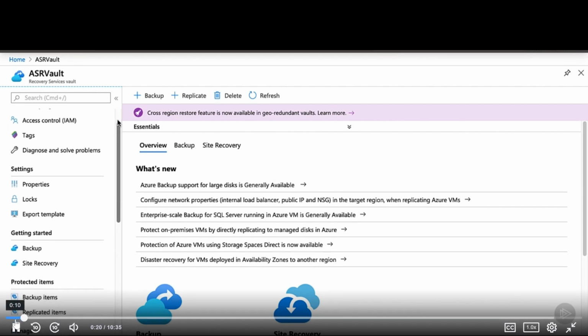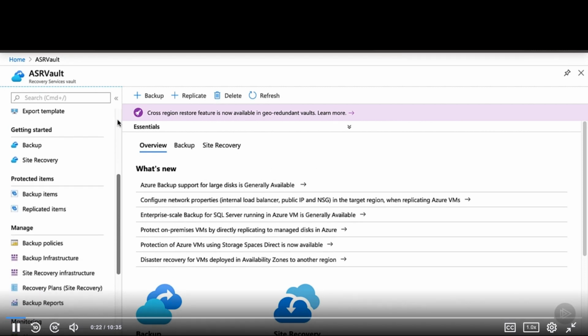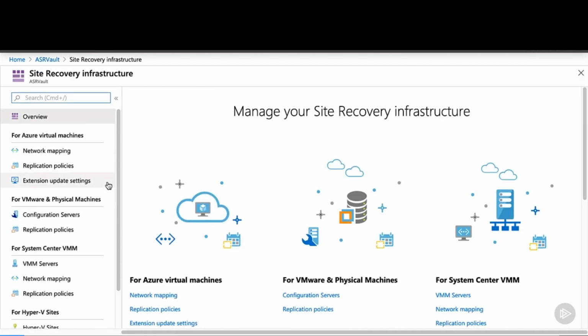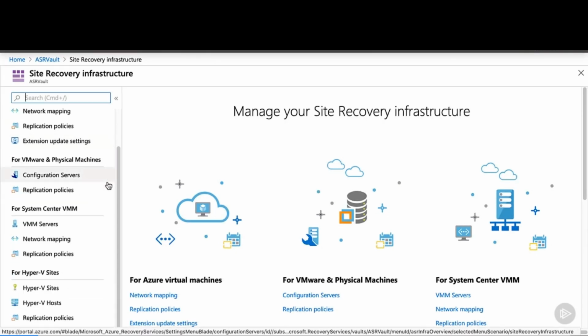Let's go ahead and scroll down a little bit in the left-hand pane here. We're going to find Site Recovery Infrastructure, and let's go ahead and click on that. Now, inside of here, we're going to see the site recovery infrastructure for each of the supported replication scenarios inside of Azure. So on the left here, we see Azure virtual machines, VMware and physical machines for System Center VMM, and also Hyper-V sites at the bottom here.